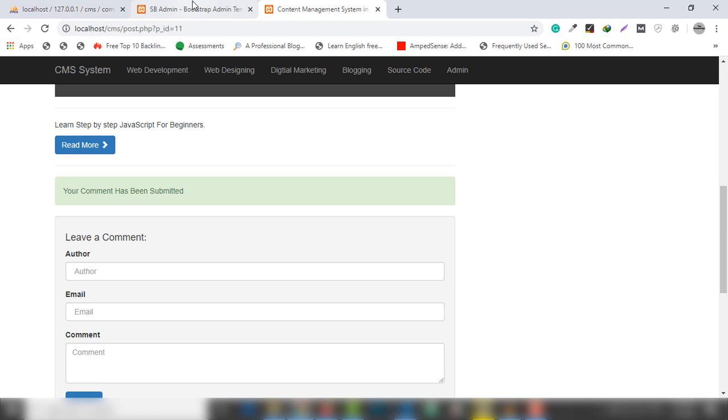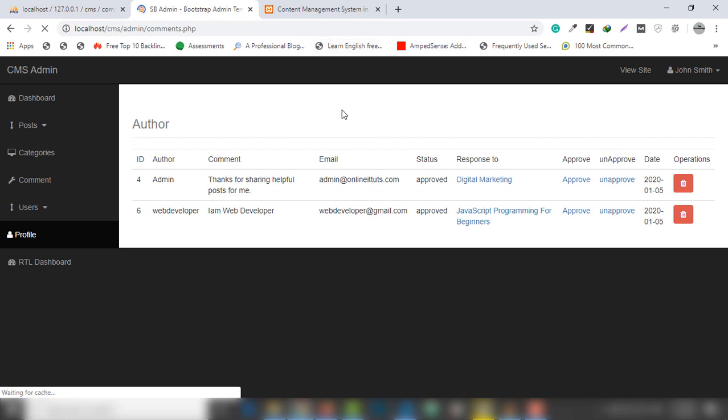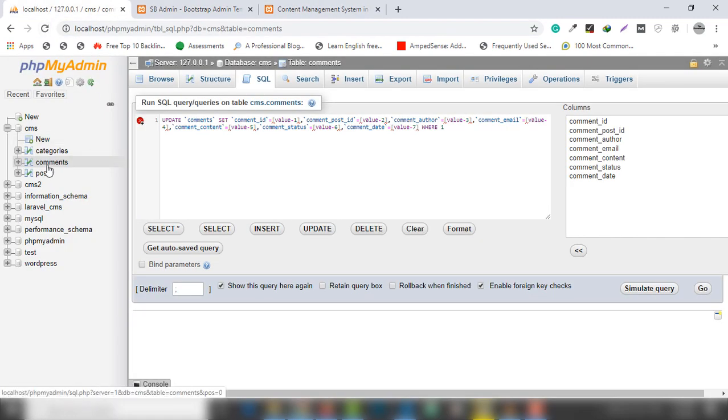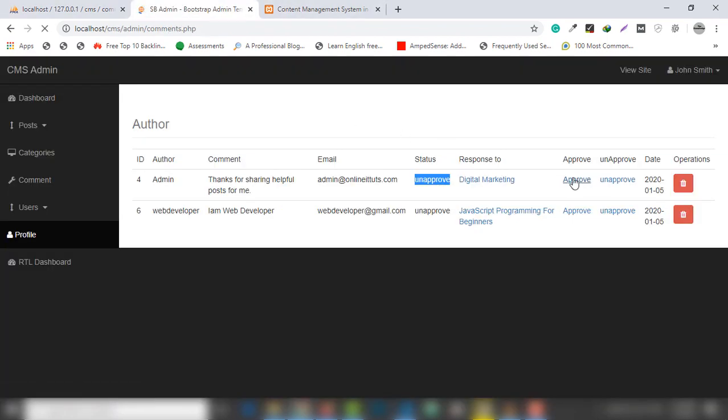So I go to comments.php, and this is approved, those are approved. I'm going to click on unapprove. As you can see, guys, both are unapproved. I'm going to check the table. As you can see, the comment status is unapproved. I'm going to click on approve. As you can see, right? So this is a working process to perform operations like approve and unapprove.